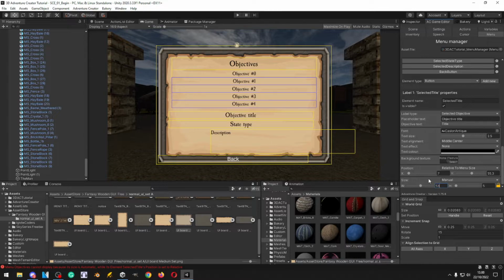No, 53. And the position 8.75. Let's copy that and paste it on this, so everything is in the same positions. Now we have the objective title here, state type here, and the description of the quest, which will show our objectives.